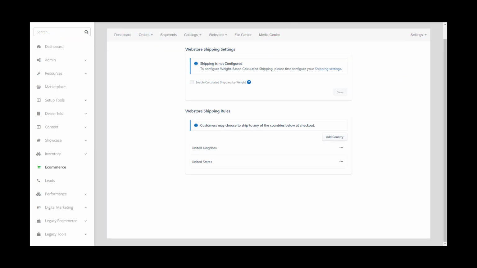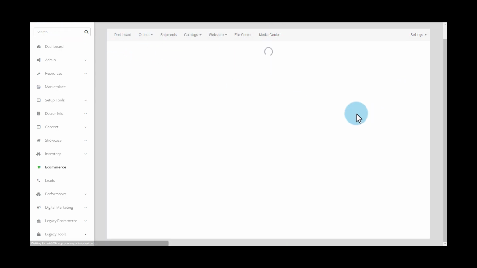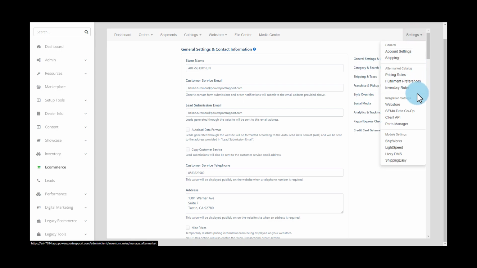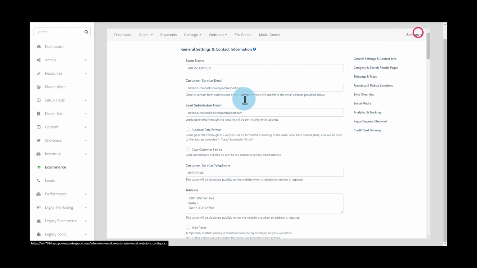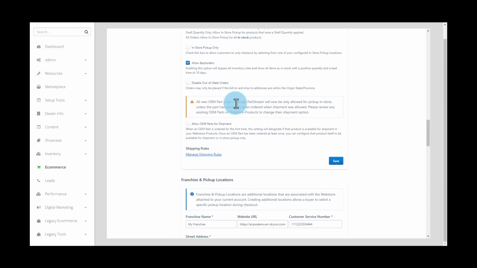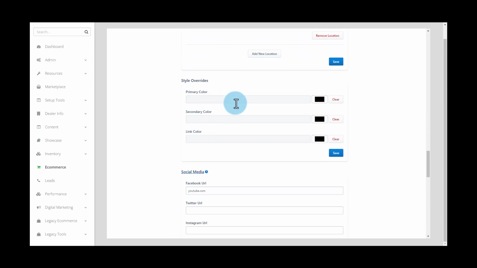Now we'll jump back one page to the web store page. And just so you know where I'm going, we'll go into settings, and the page that we're going to is underneath integration settings and web store. And this is currently where we're at. We'll scroll down. We've already done all of this. We've already done the shipping and all of that. Scroll right on by.